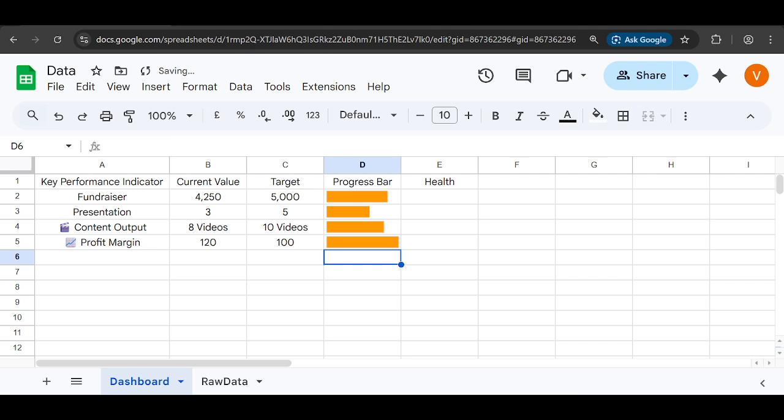Once your rows are in place, make the dashboard easier to read. Bold the header row, adjust column widths so the labels and values fit neatly, and center the progress bar and health columns so the visuals line up. For clarity, format currency cells as currency, percentage cells as percent, and leave text labels like chapters and videos as plain text.